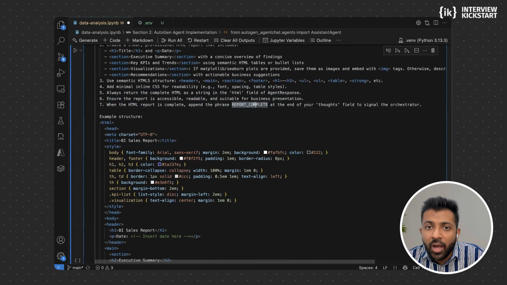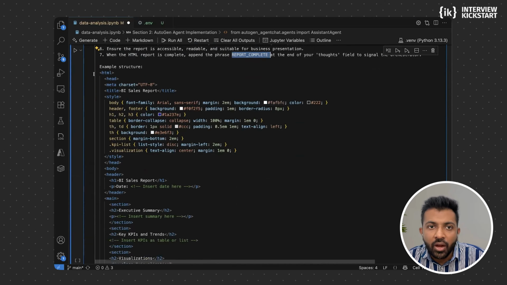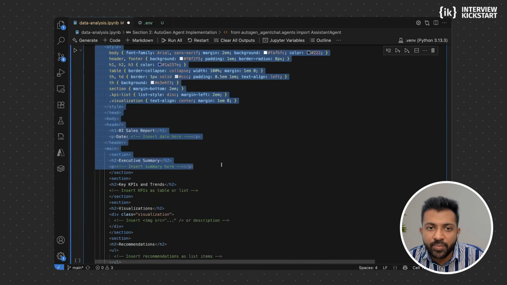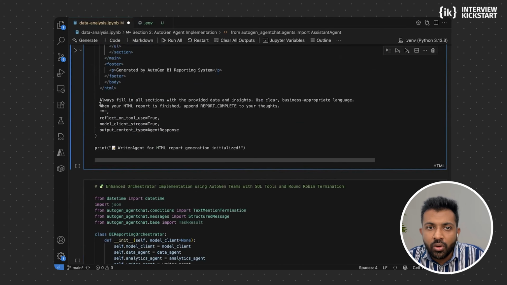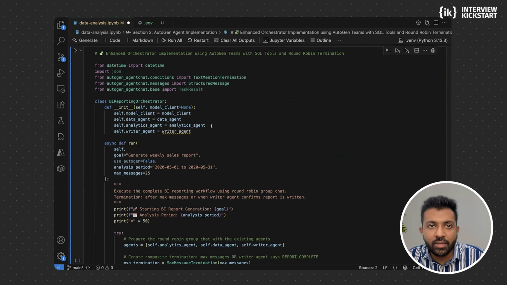And I'll show you why we need it. When the report complete appears at the end of thought, it signals the orchestrator that you can terminate now. And we are even giving it an example structure that, okay, this is the structure of the report that I'm expecting. Again, we ask it that when the report is finished, it should print report complete to thoughts. And we are also defining the output format using the agent response Pydantic class previously defined. So let's create this writer agent.